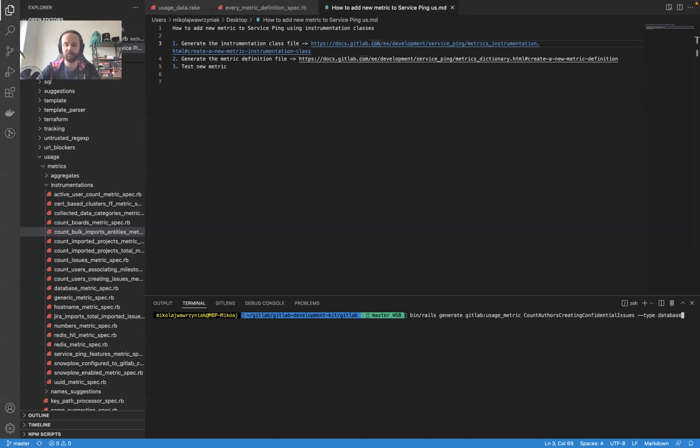In this case, the type database is what we're going to use. It informs what data source would be used to calculate the underlying metric. And we can use database for our purpose. Then we also need to specify the operation for the metric to use. It will be count, distinct count, sometimes sum. For more details, please visit our documentation.